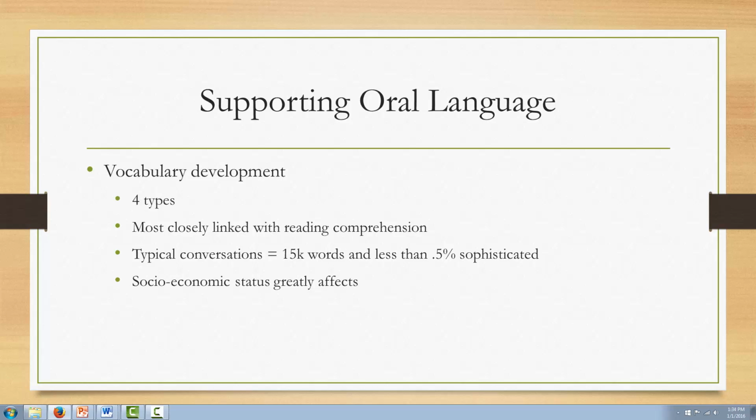The rules of language can differ in many situations depending on where you're living and the type of language that you're using in the setting, such as a more conversational setting at home versus a more formal setting such as a job interview. Vocabulary development is most closely linked with reading comprehension. The more vocabulary a child can develop, the better the reading comprehension they're going to have in the long run. So a typical conversation is about 15,000 words. And in that conversation, usually less than 0.5% of those words are considered sophisticated.